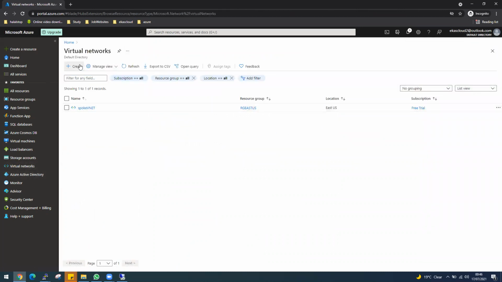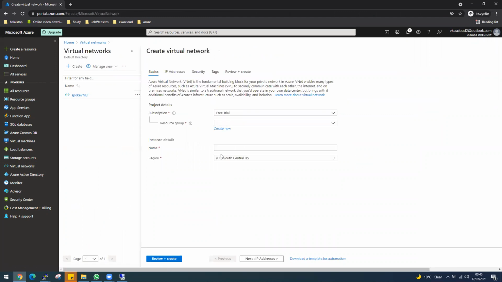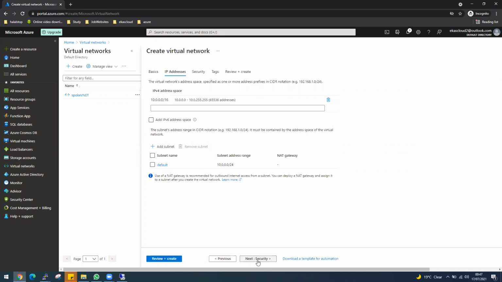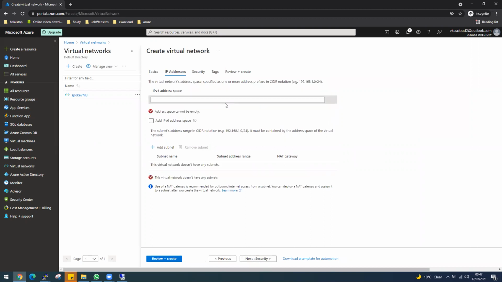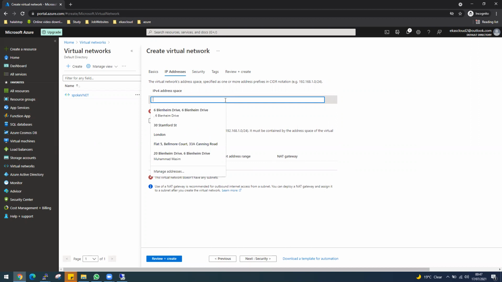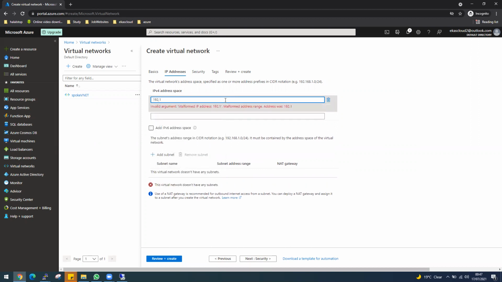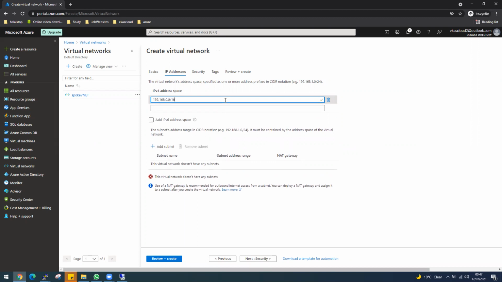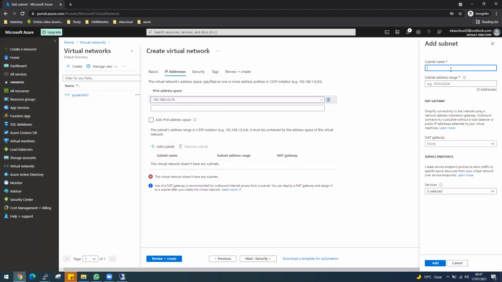We got Spoke VNet. Now we need to create a virtual network for our firewall. Sorry, we're gonna call it Hub VNet, same region, East US, and in here we're gonna use a different address space. 192.168.0.0/16, and subnet we gonna call it.